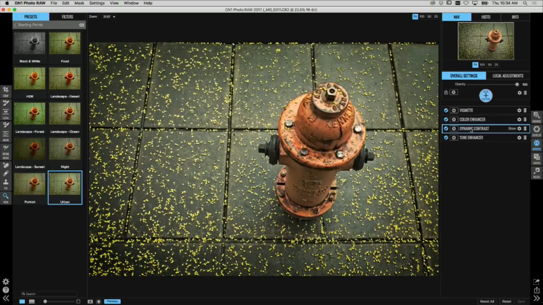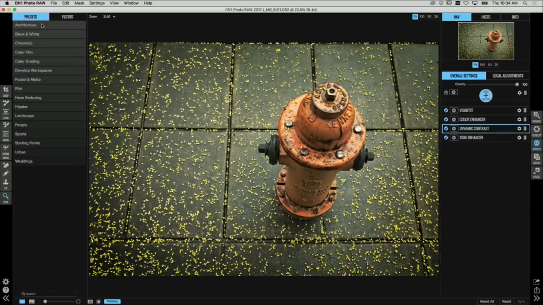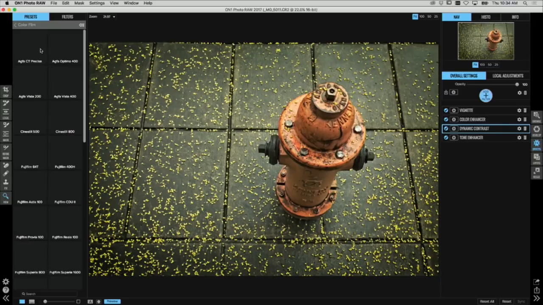Oh yeah. It's pretty rare that you would take it whole hog, unless it happened to be something like maybe one of the film looks. So let's say I want to take this photo, which I've kind of optimized, but now I want to add a film look to it. So I would go back to my presets. Let's go to the new color film preset category.